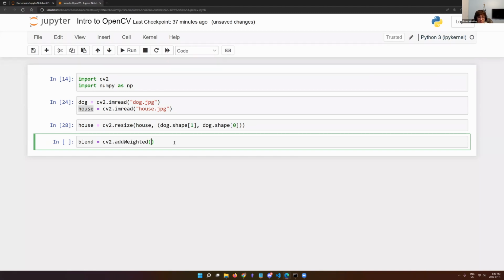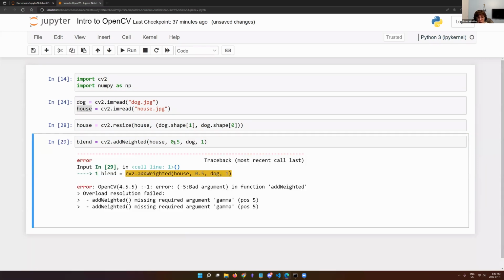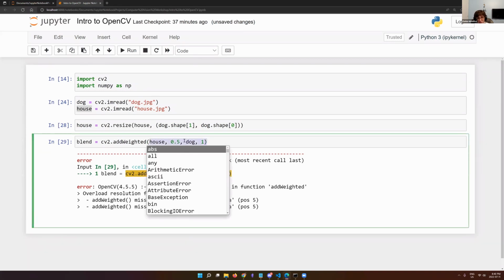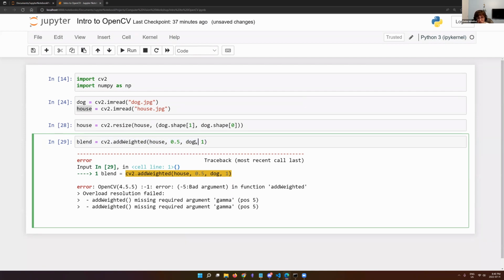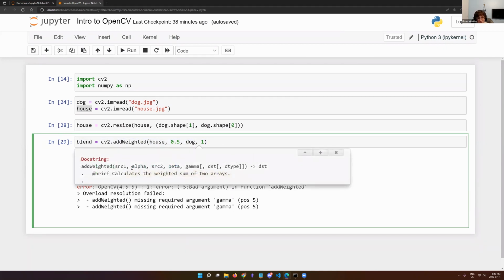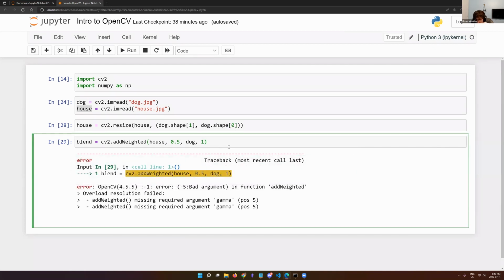then we can specify both the house, specify how much we want to blend it in. So let's say 0.5. Then we want to specify the dog, how much we want to blend in. Comma, let me check here. Yeah, so source alpha, source beta, and then it says it's missing a required argument, gamma. Let's see if we can just add it, I believe that will suffice.